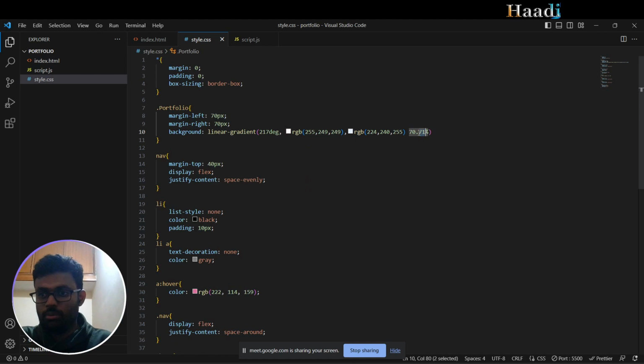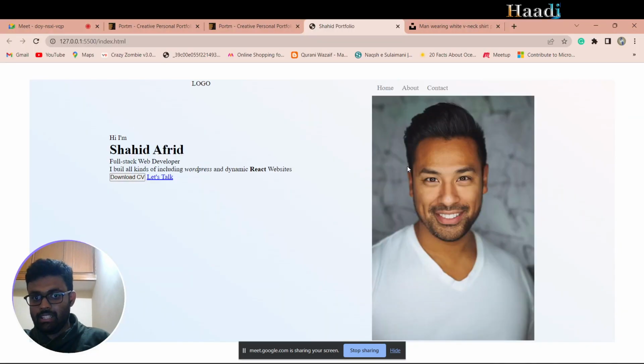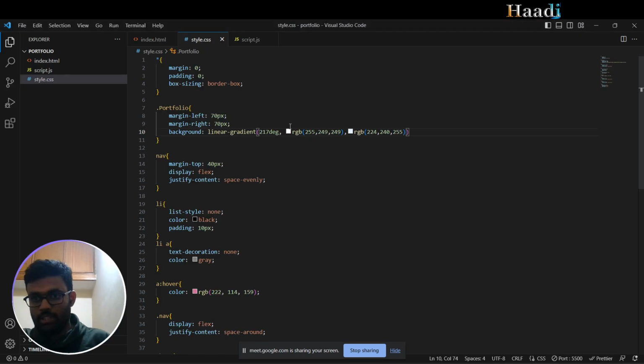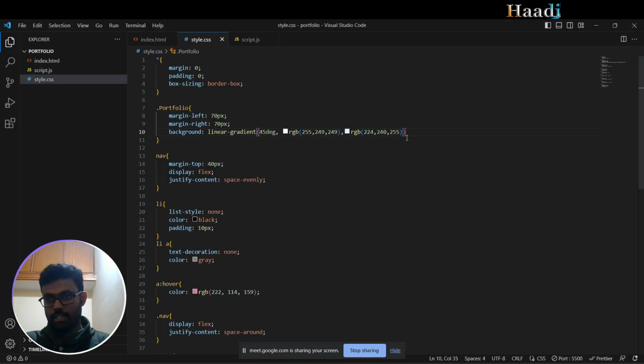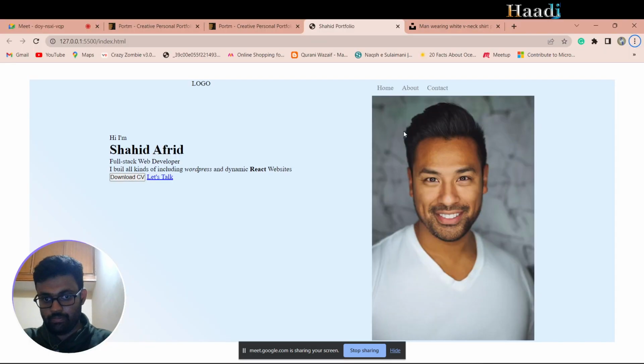I can make the changes. I can still make changes to lots of things. I can change the degree here. Let's see, 45 degree. If you can see, the cream color is here now and the bluish color here. I can increase the cream color opacity as well. This is 25% now.